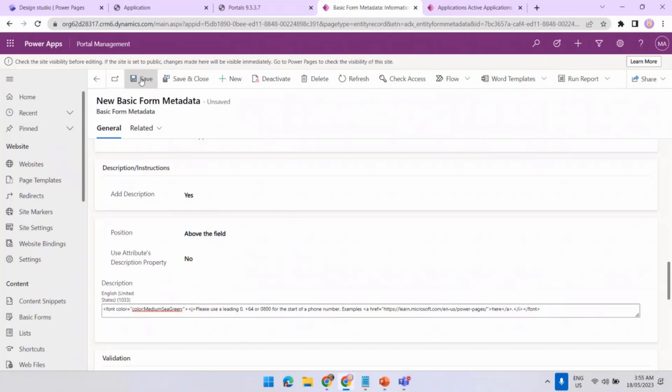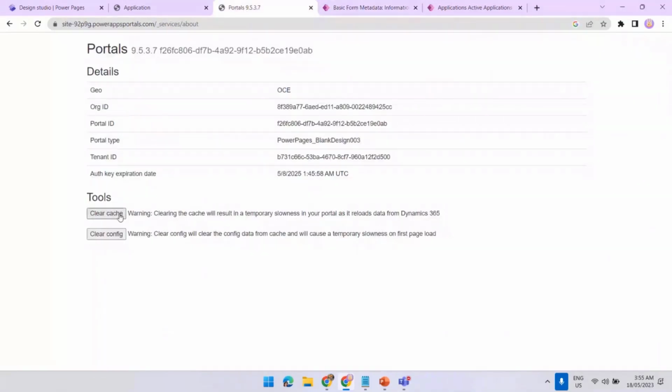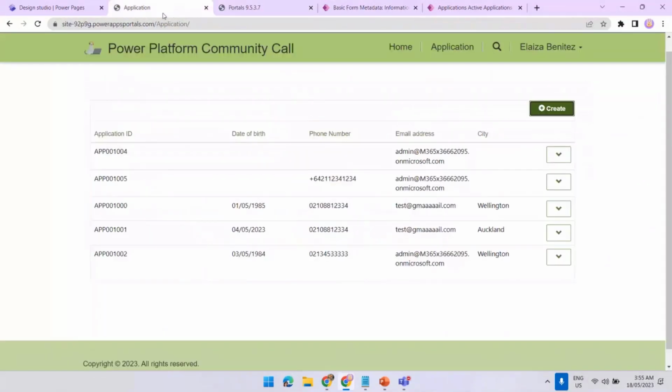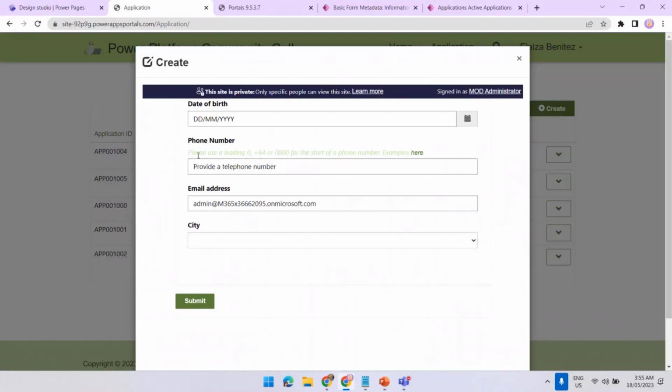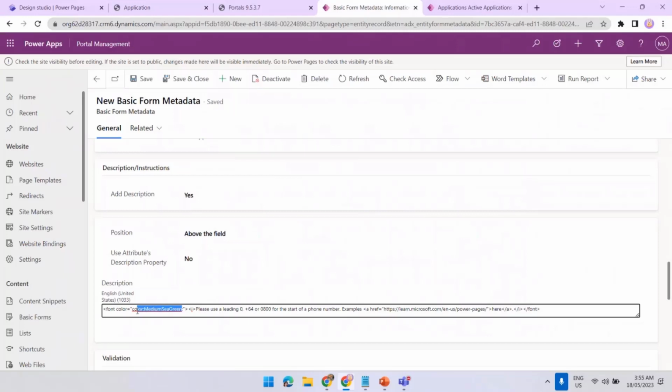So if I hit save, and we'll go and refresh the Power Pages site, and I'll hit refresh. And now if I click on create, we should see it as green and in italics. Yeah. So the other thing that you can do is you can also use hex colors. What I showed you earlier was that I simply defined the color by its name, but if I use a hex color as well, that will work.